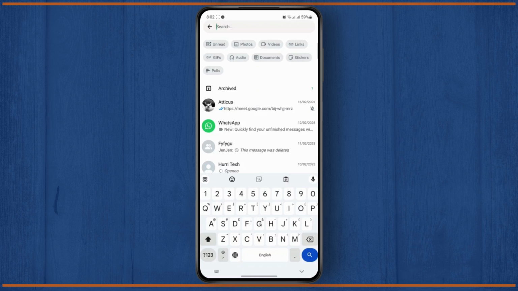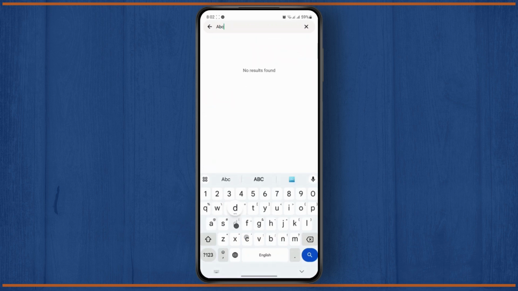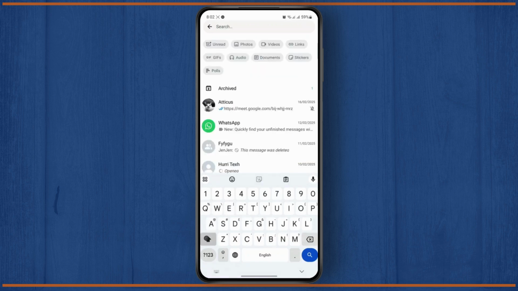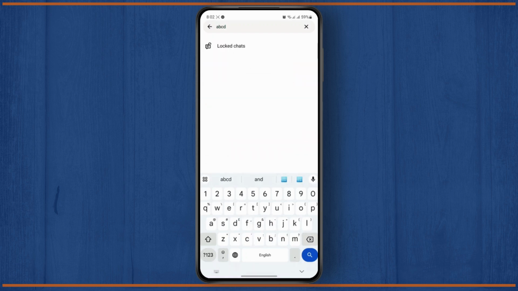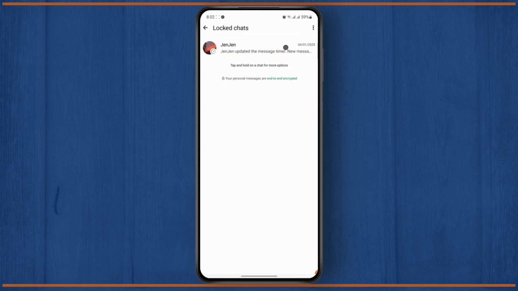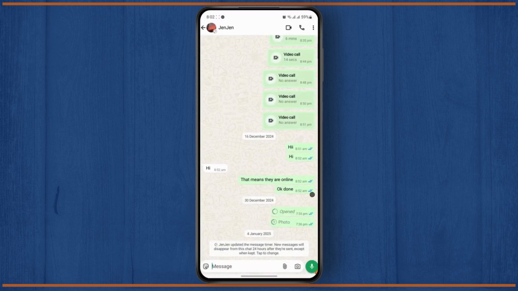So for example, I've set the code as ABCD, and it will show me the chat if I just search for this. As you can see, it will show me the locked chat and it has automatically unlocked it. Now I can just tap on the chat and start chatting.